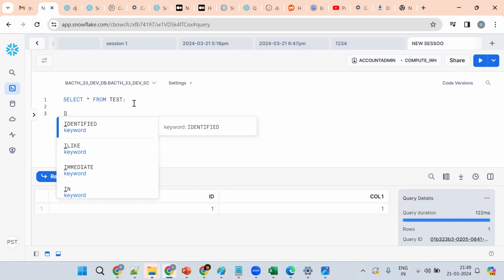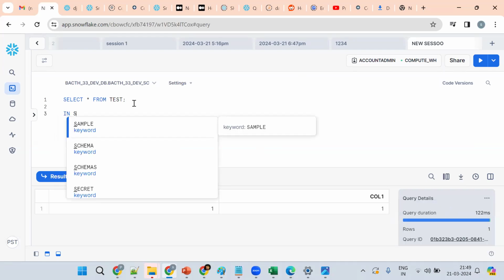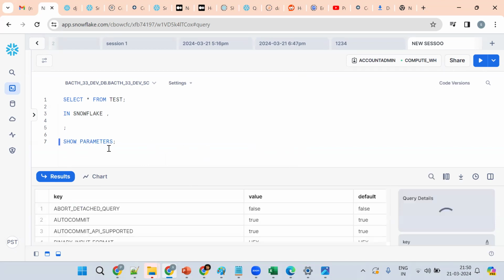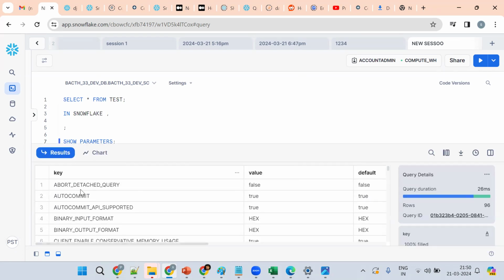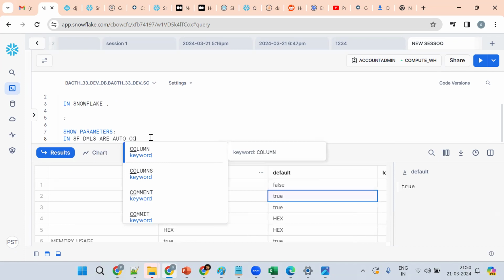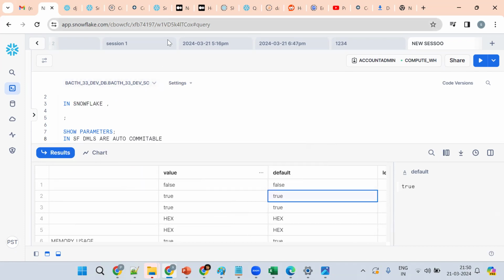Now what happened? See, in Snowflake, we have a concept like show parameters. Show parameters. See here, go for auto commit. Its value is true. So in Snowflake, an important point: DMLs are auto committable. So what's the conclusion? In Snowflake, DMLs are auto committable.